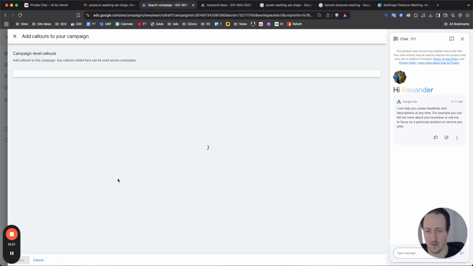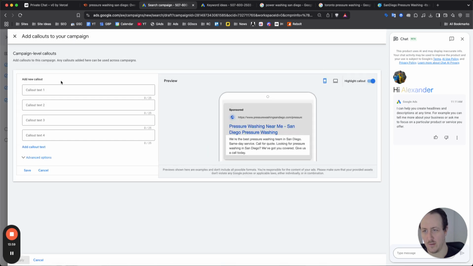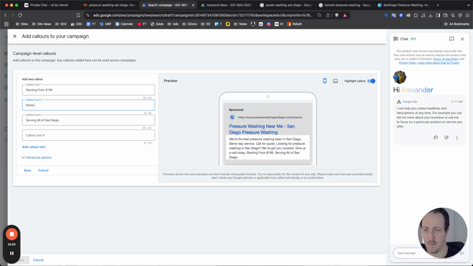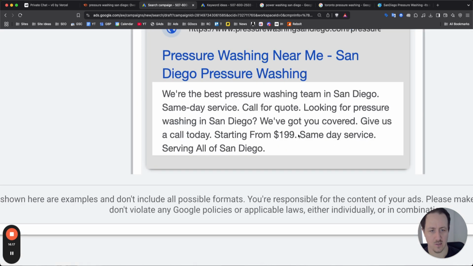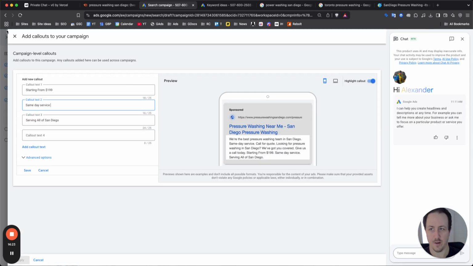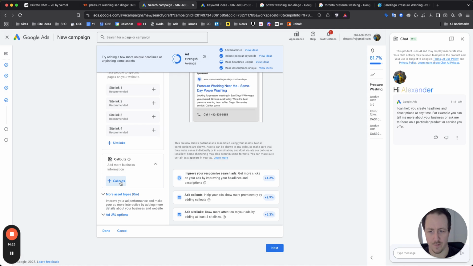And callouts are very similar in the sense that you would add callouts like something like starting from $1.99, serving all of San Diego, same day service available. It just adds a little bit of text to the end of the ad, which again is going to help with relevance. It's going to help with conversion. It's going to help with click-through rate. It's going to get your phone ringing. It's going to get people filling out forms.